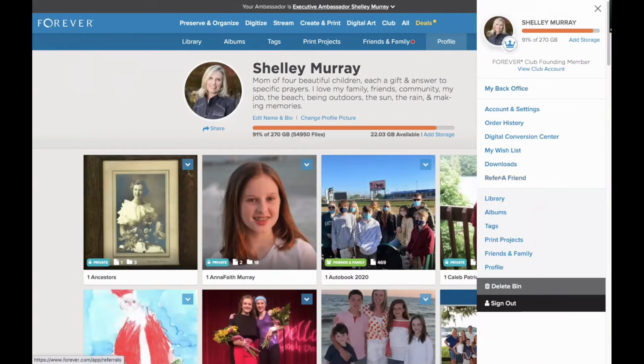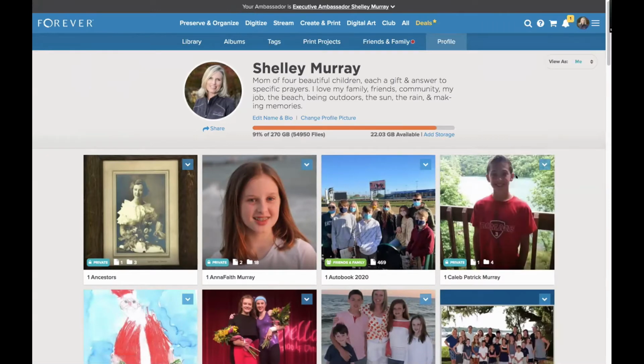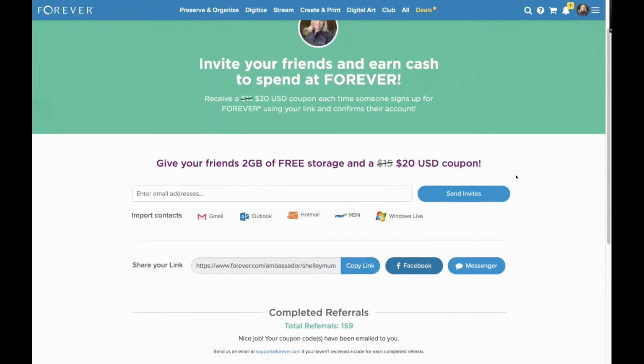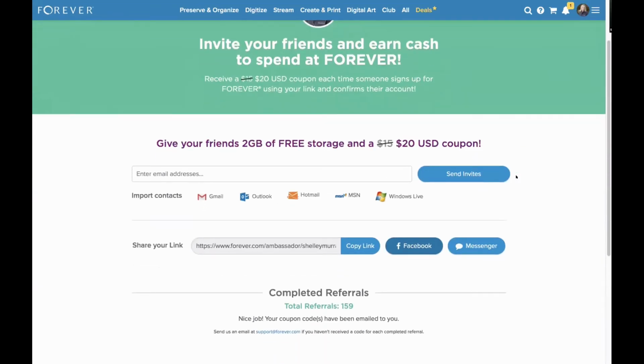One more thing I want to show you in this section is the refer a friend link. This is something that's really interesting. I would encourage all of you to consider doing this. If you use Forever and you realize, you know what, this is a pretty awesome system, share it with a friend, share it with someone else.